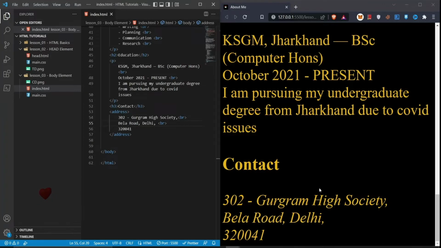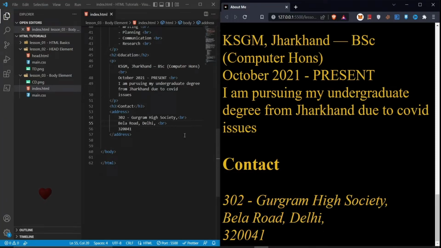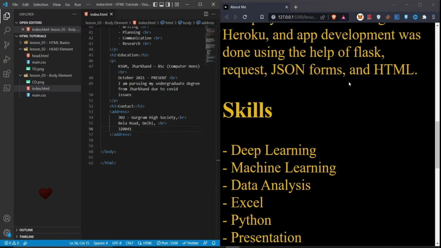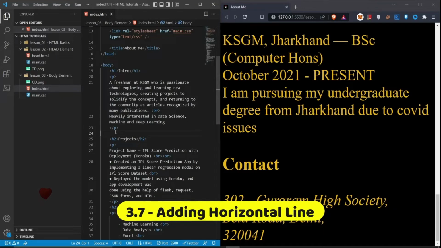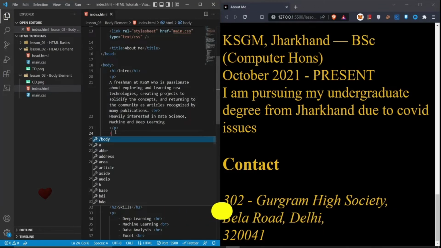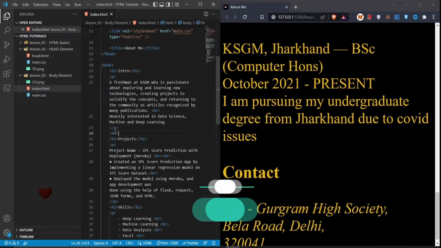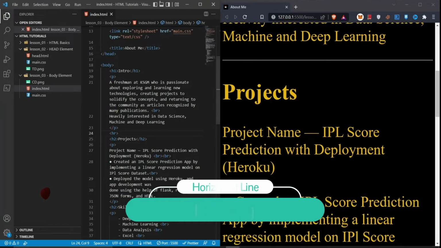You can see that this contact address has been italicized and slacked. This is how the contact address looks. Now let's actually make this into a section. For sections, we can create a line after each section. For that, we are going to use HR, which is the horizontal rule tool, and what it does is create a line around the section.